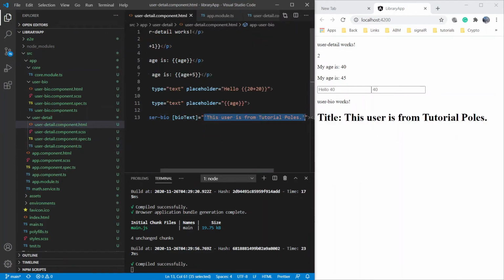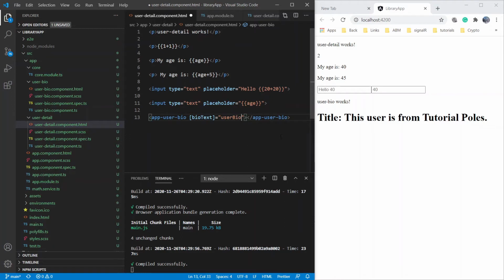So inside here, in the HTML of user detail component, type the property name, that is user bio. Save and check the browser. See, here any valid name without single quotes means a property from scope.